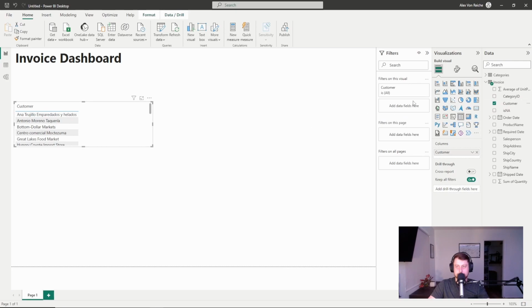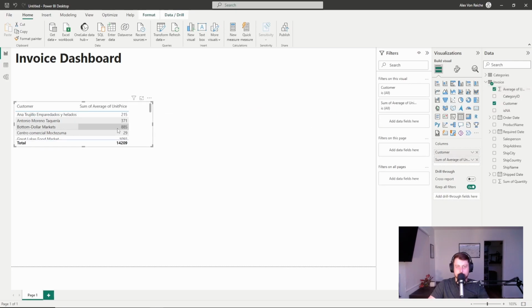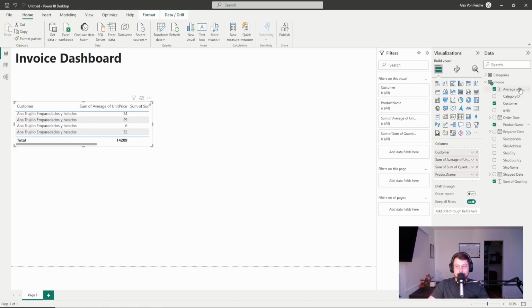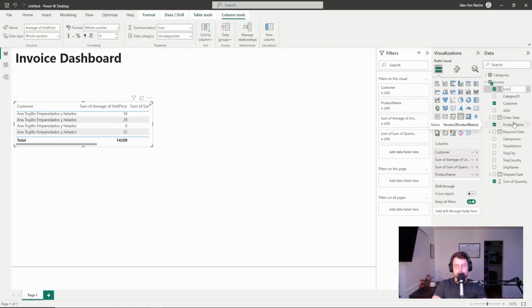The customer, the average of unit price, the sum of quantity, and the product name. Now, this field is not actually called the average of unit price, and you can go in Power Query to edit it. However, you can also edit the field name here. Say I want to call it just unit price. Likewise, I can do the same thing with quantity. And if you look here, now it's automatically saying sum of unit price and sum of quantity.